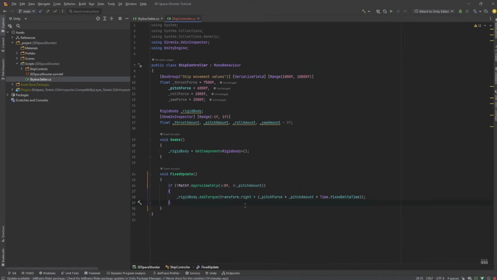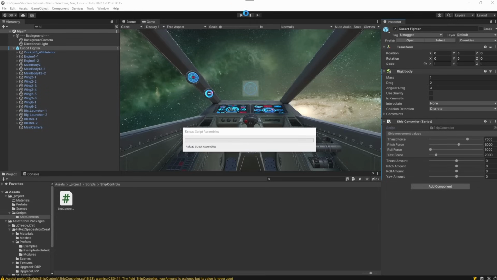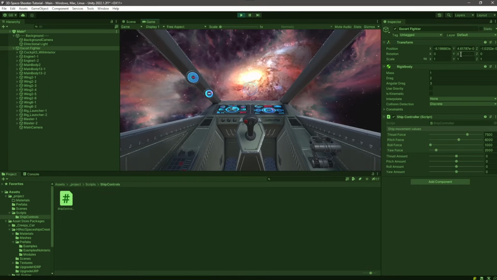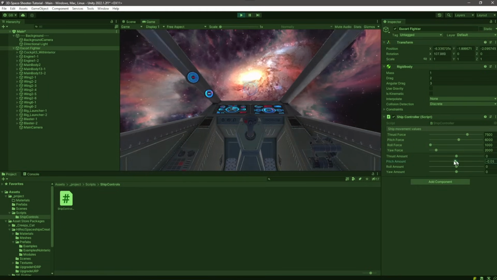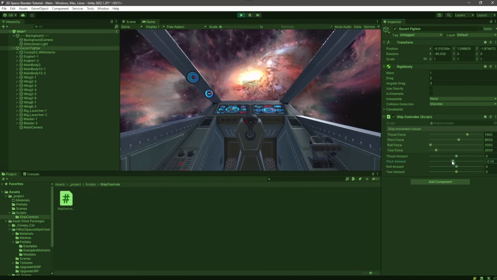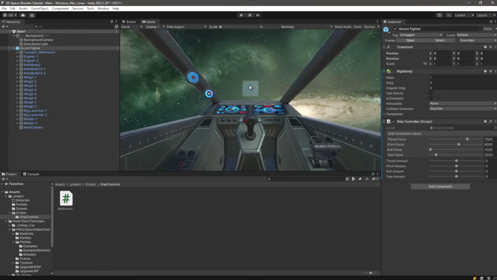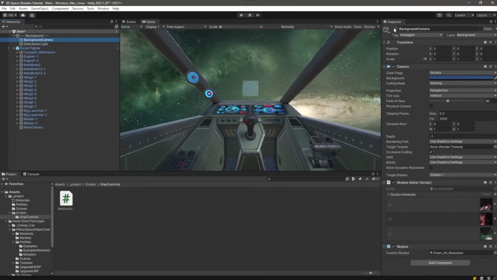All right. So we should be able to go into the editor and hit play. Now, if you look at our rotation here, if I adjust our pitch amount, you can see we're rotating up and down on the x-axis. Now, it doesn't look like it except for the light that's changing in the cockpit. And the reason is our background is not following the movement of our main camera. So we have a background camera that's rendering that star field, our skybox.